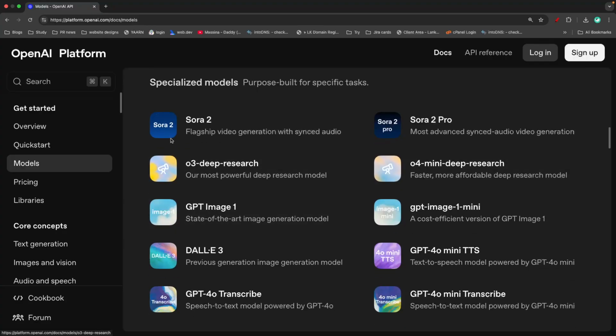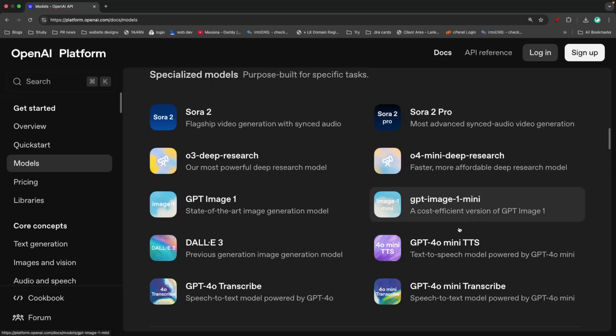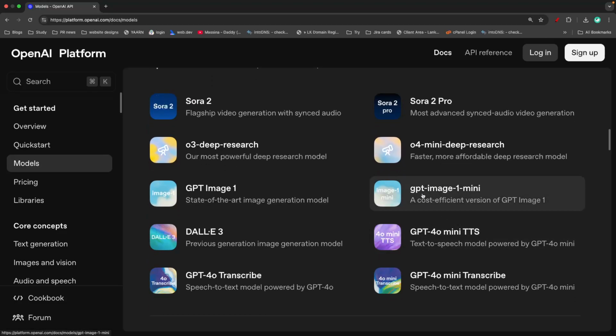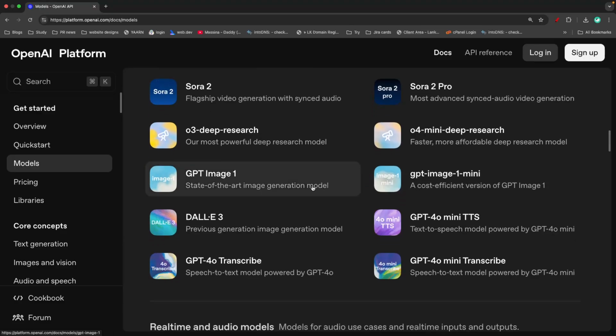GPT Image 1, we have seen this before, a state of the art image generation model. GPT Image 1 Mini, a cost efficient version of GPT Image 1. So if you want a cost efficient version, you can use GPT Image 1 Mini. DALL-E 3, the previous generation image generation model, we still have that.